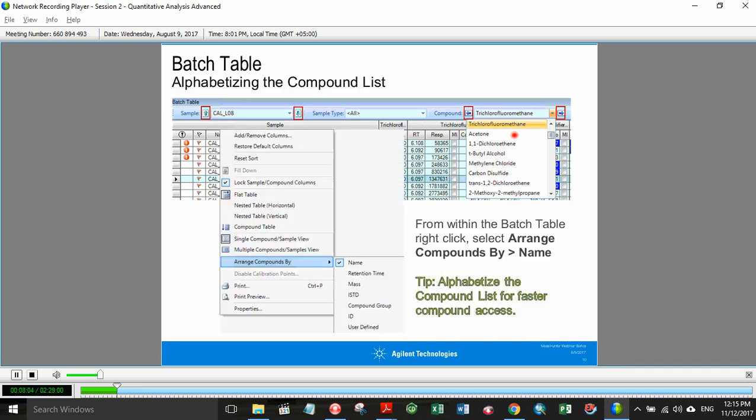One of the questions that comes up very frequently is the compound list. By default, it's set up by retention times. Sometimes it's much easier. For example, here, if I wanted to find carbon disulfide, rather than having to remember it comes out at 2 minutes or whatever retention time it comes out at, it may be easier for me to alphabetize those. So the way I would handle that is in the batch table, I right-click, bring up the context menu, and I come over to Arrange Compounds By.